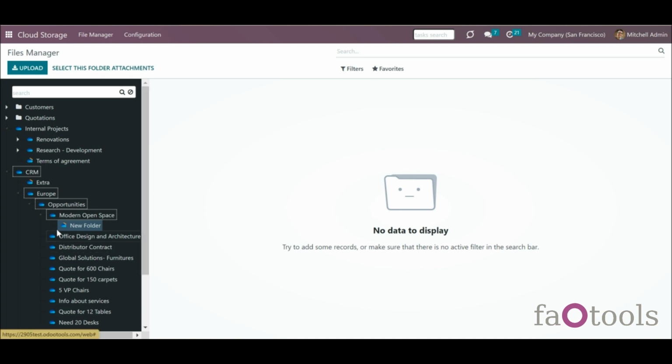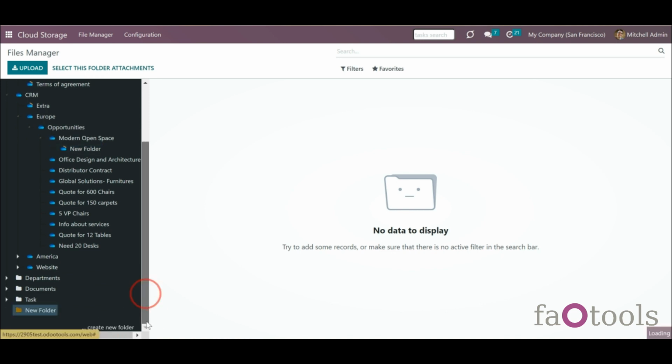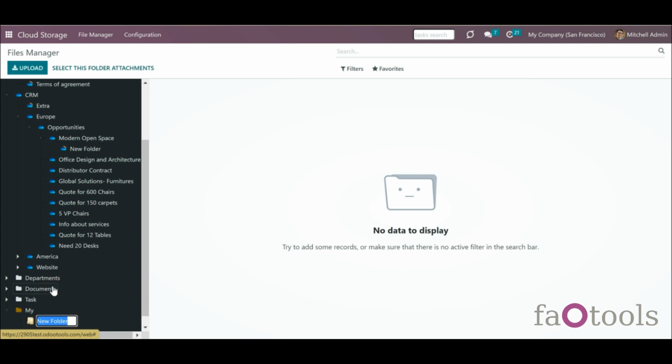From the single view interface, you can also create and manage manual folders. To add a root folder manually, click on the button Create New Folder below the folders list and write its title. To add a subfolder, right-click on any folder and choose the option Create Subfolder.